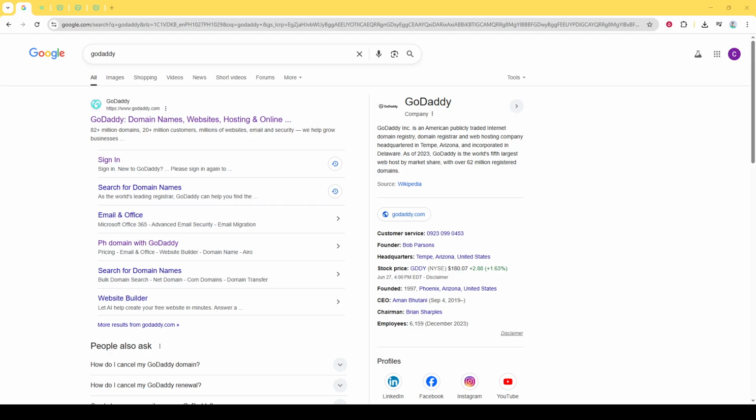First, you'll need to open up your web browser and go to GoDaddy's website. You can simply type GoDaddy in a Google search bar, and it should be one of the top results. Go ahead and click on the official GoDaddy link to get started.